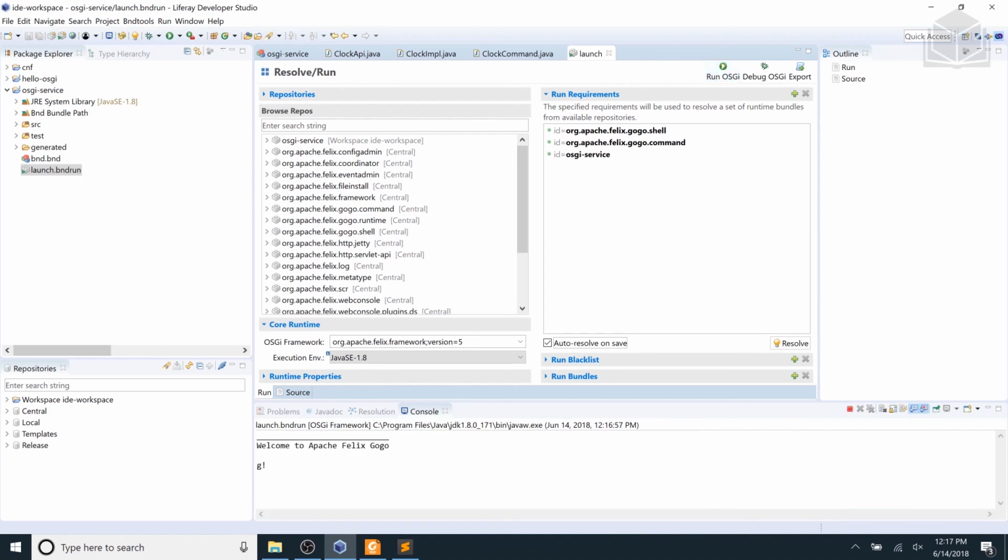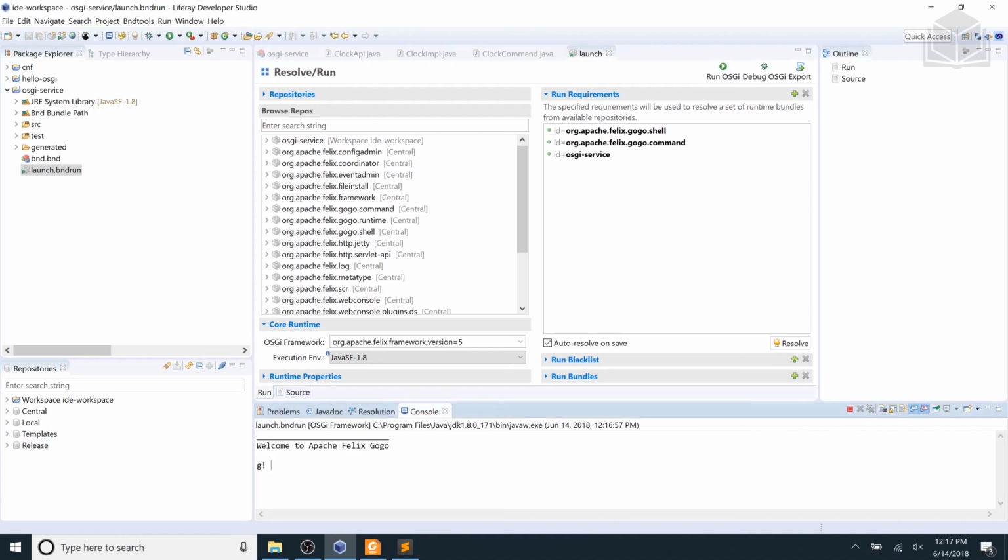You'll see the Gogo shell open up within your console, and then to test out the command, go ahead and type tellTime. Once we type tellTime, you'll see the time displayed on your console. So very good. Again, big points here: creating the interface, implementing it as a component, creating a client to call the OSGi service, and then deploying to test it all out.